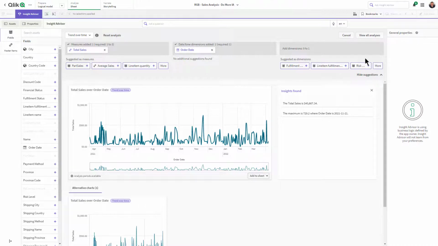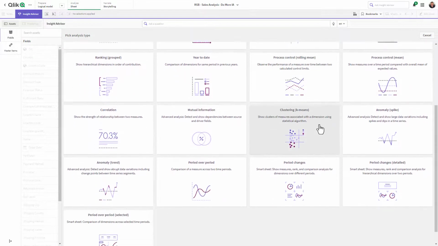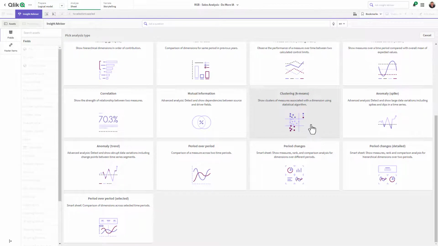Okay, so to wrap this up, we are over the 10-minute mark, and I covered a lot of what I wanted to show you. Please note there are more analysis types that we can cover in other videos, some with some more advanced options. But I did want to point out that we also can create what we call Smartsheets, which are dashboard-like pages with multiple visualizations. And we have a couple here: period changes detailed, and period over period selected.